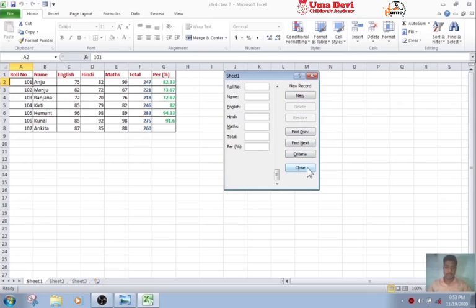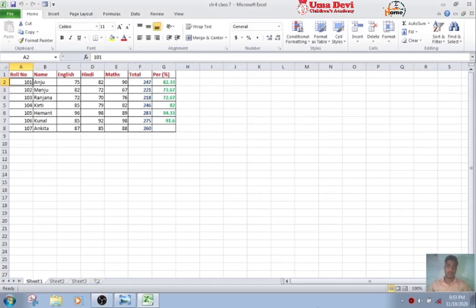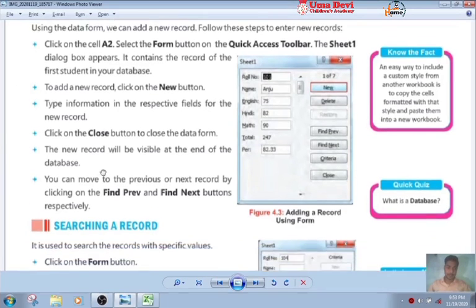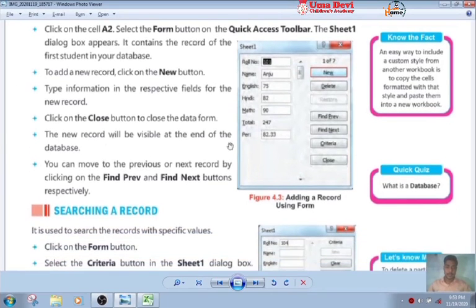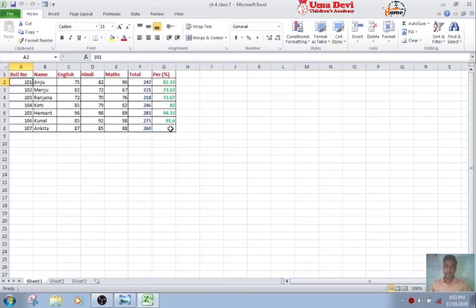I'm not going to change it now. If we want, we can change it like this, from the new record button. So I'm closing it. Now the new record will be visible at the end of the database. If we had made any changes in the record, we can get here.